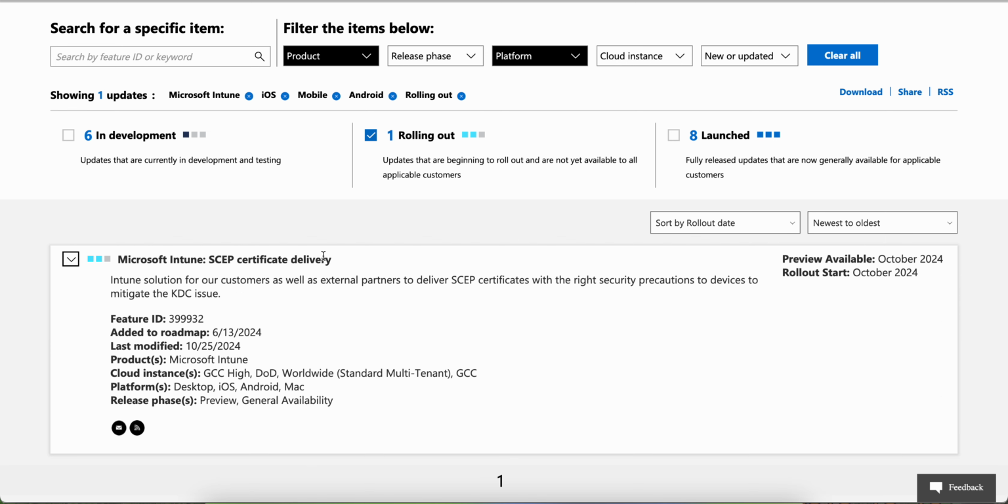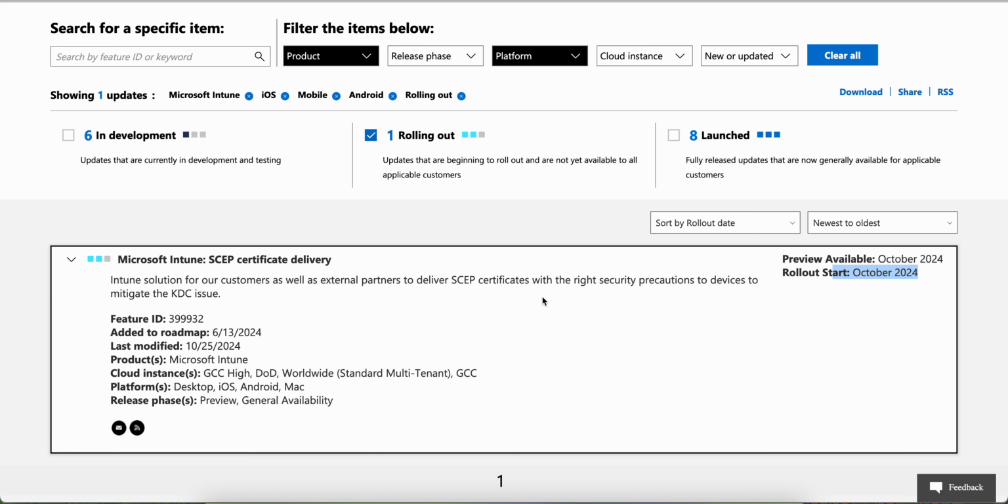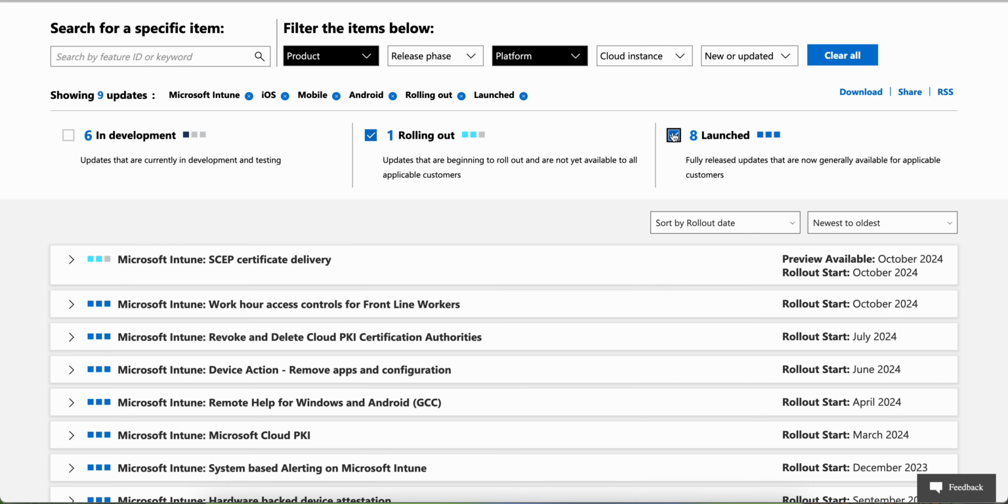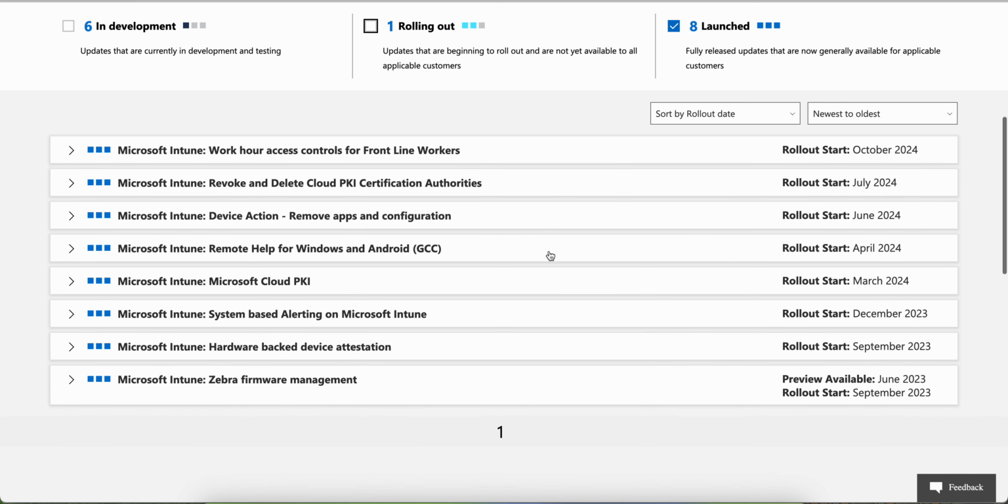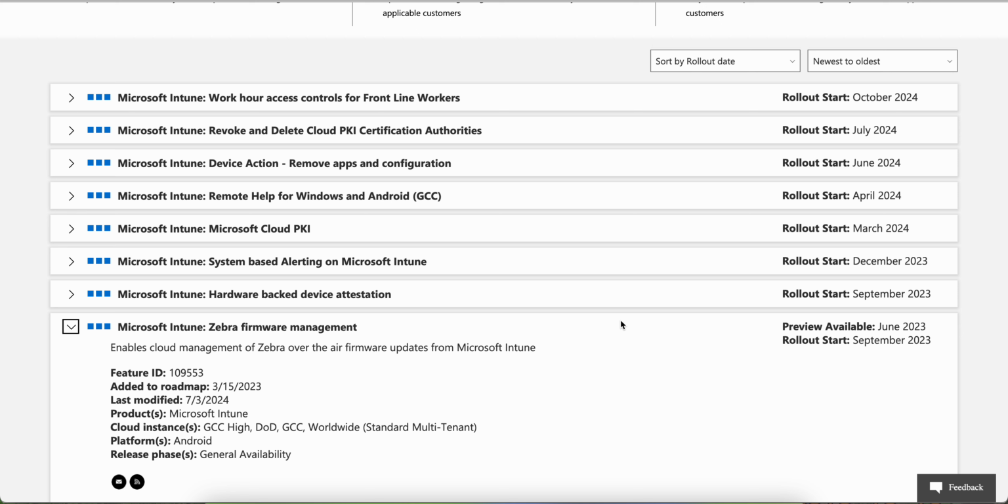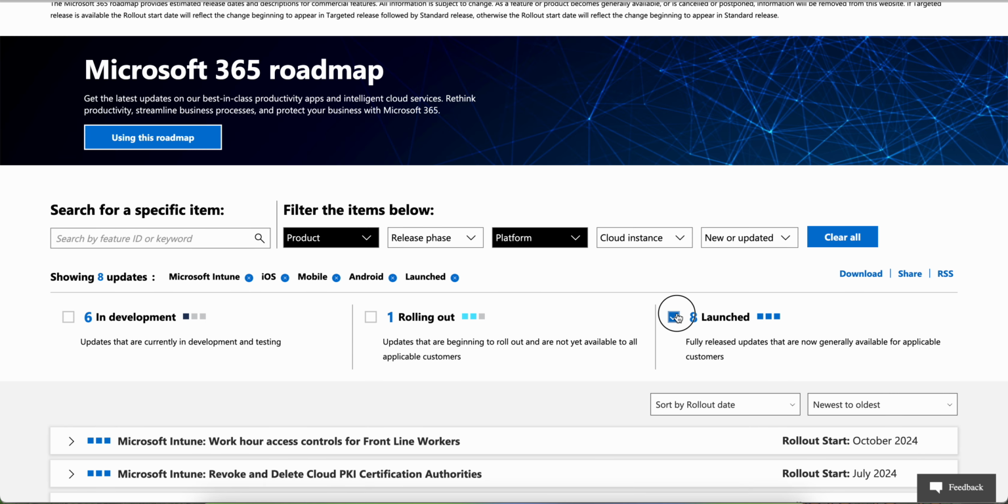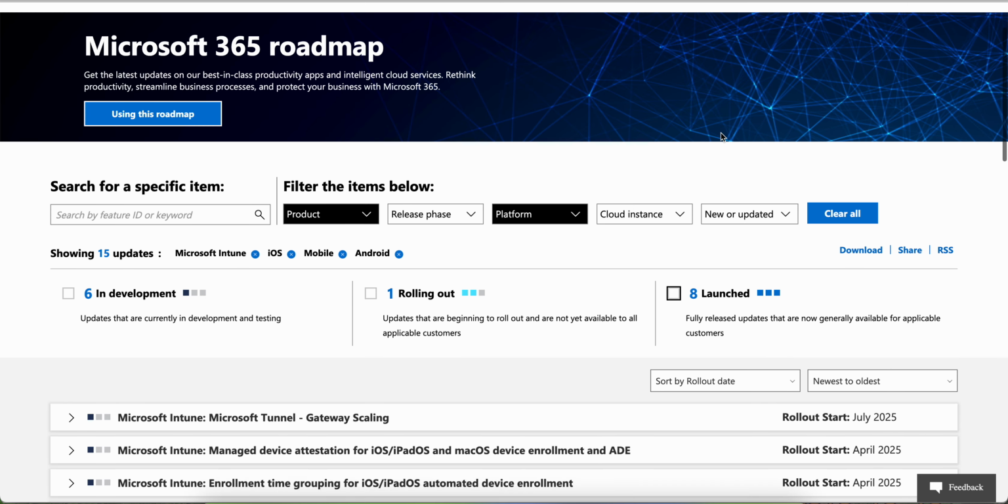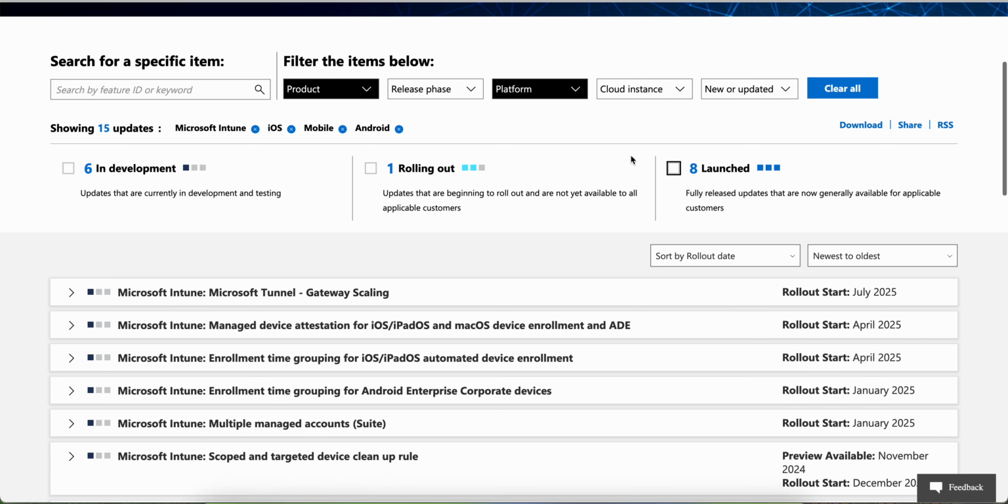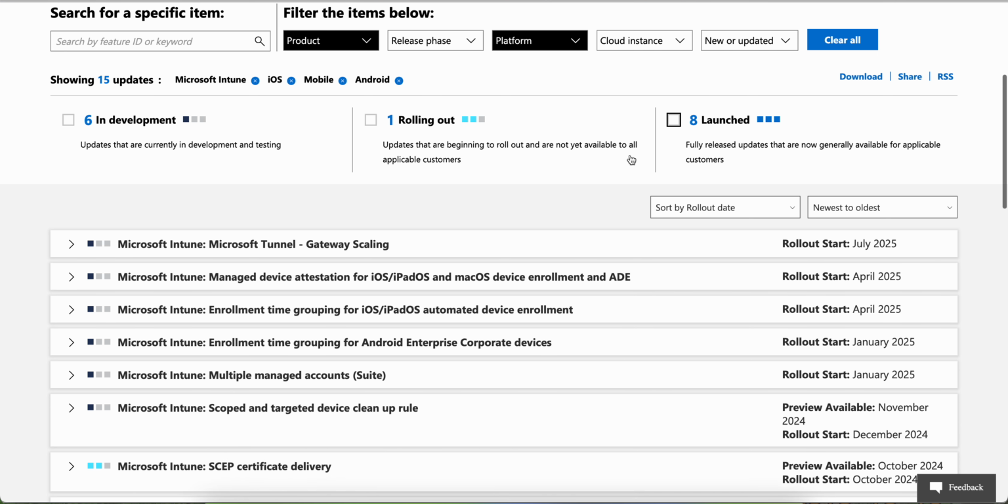One is rolling out. This was already rolled out in October 2024, and 8 are already launched, and you may be using some of those features. For example, if you are managing Zebra devices, you can control the firmware from Microsoft Intune. It is already released. So this is what is available in the roadmap for the next quarter of 2025.